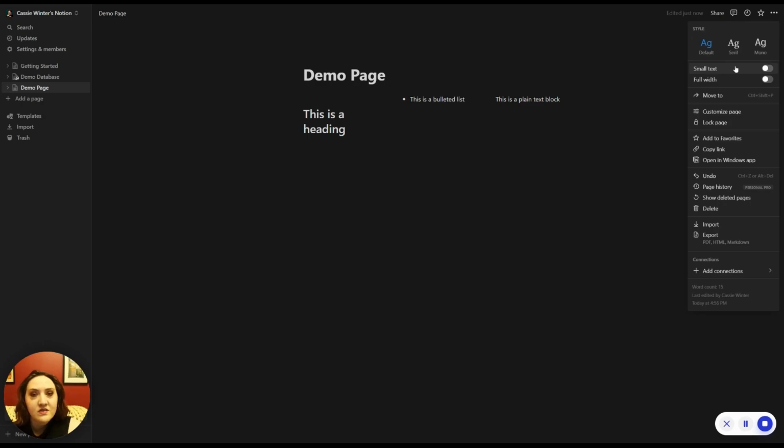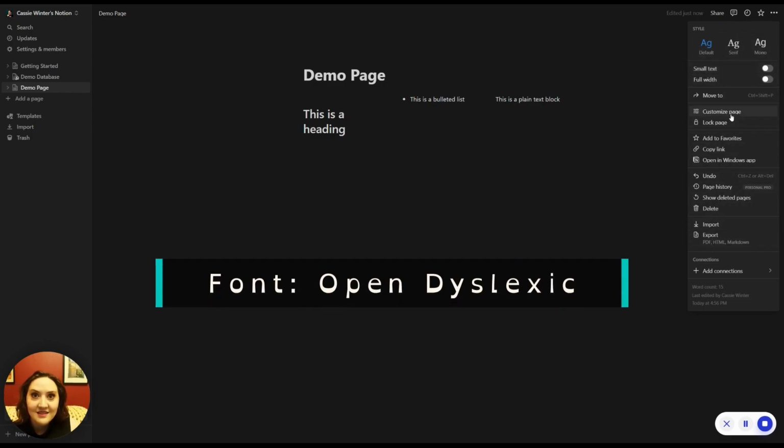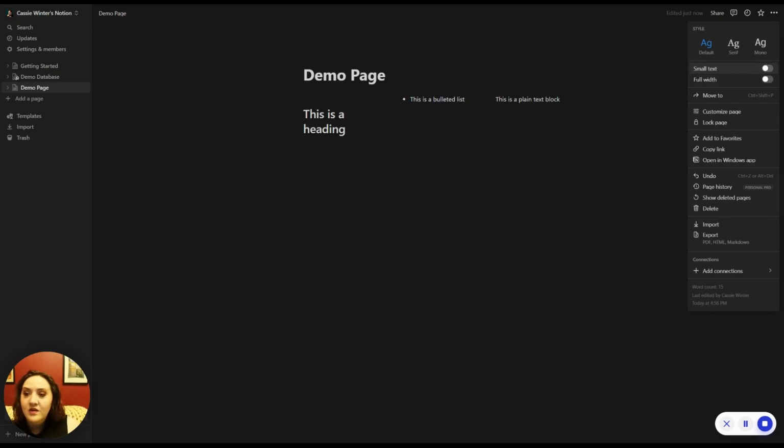And I also know it's possible to force Notion to use an entirely different font than these three. For example, the dyslexic font is something that one of my clients has used in their Notion, and it is fantastic. What I want to point out here, though, is this full width toggle.